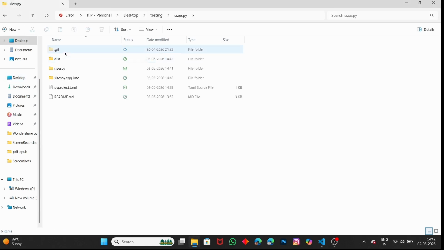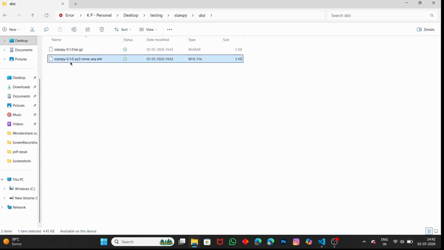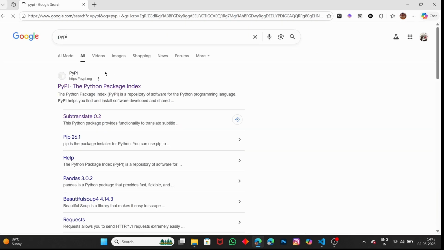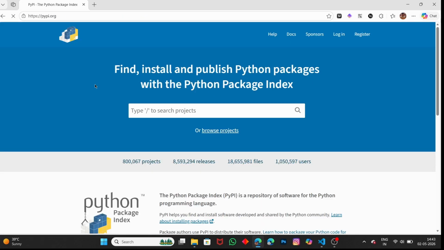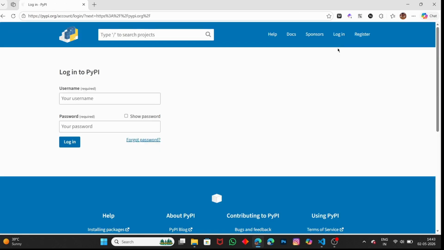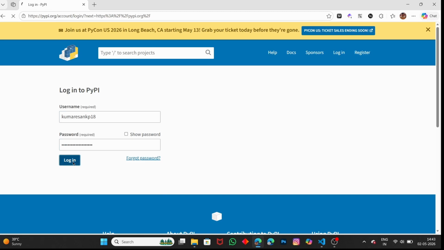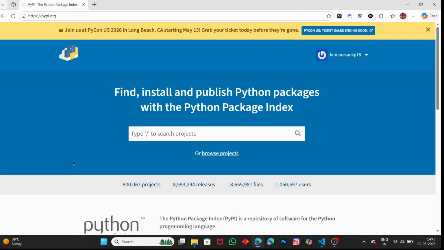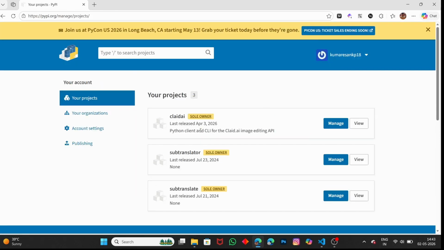So let me go to my project folder. This is the test folder, and inside this we have this wheel file. This is the main file that we will publish to the PyPI website, and once you have the wheel file, then open up your browser and head over to the PyPI website. Let me open this up and log in using my credentials. If you don't have an account, make sure you create your account over here. So let me click on login, and I have successfully logged in, and this is my user ID. If you go to my projects, actually I have published 3 dependencies over here: Clyde AI, subtranslator, and subtranslate.